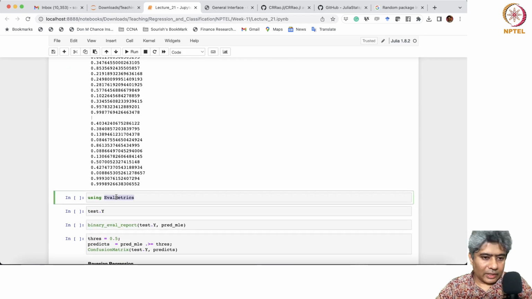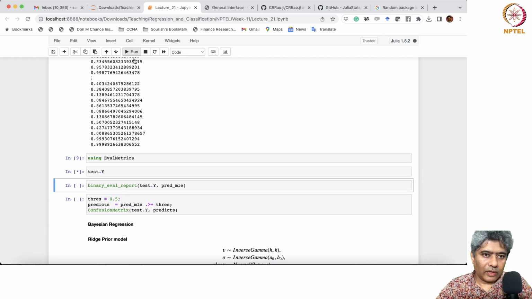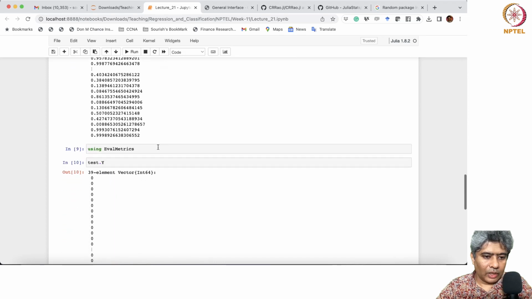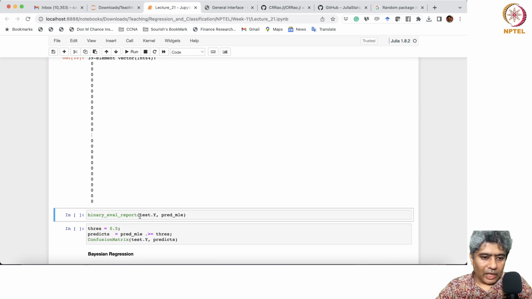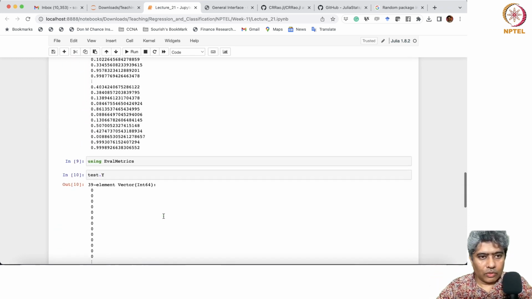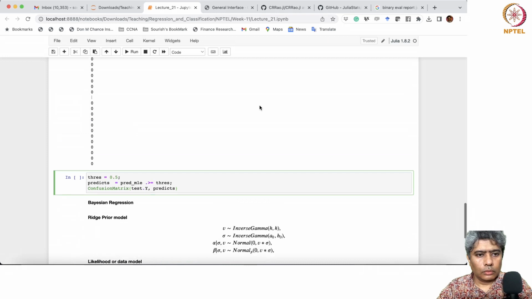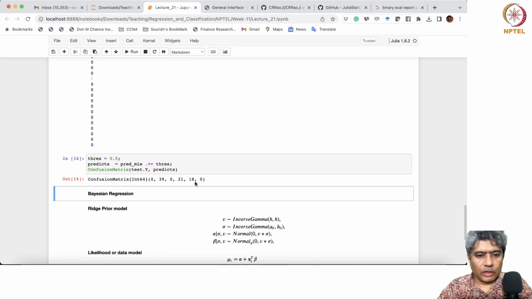And then EvalMetrics is a package you can call, and that will help us to do the evaluation. And test.y is going to give me either 0 or 1. So from the test dataset, I'm just taking the y. And binary eval report, if I just give test.y, the actual y values, and the predicted scores. Okay, so predict MLE contains all the probability scores. So now if I just run this, it gives me the confusion matrix.